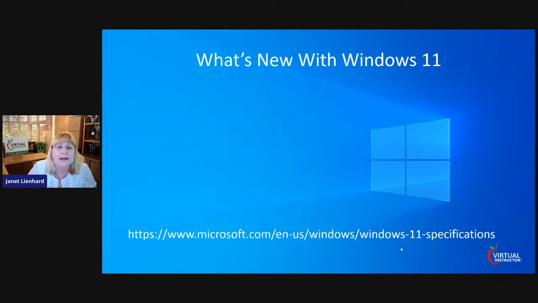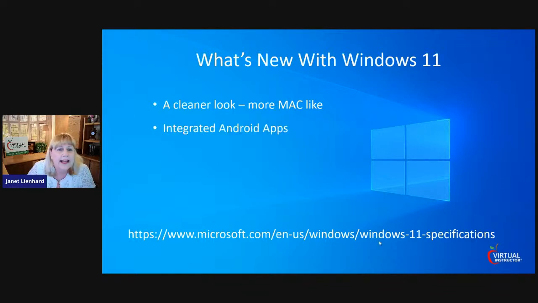All righty. So, I went a little ahead of my slides. So again, with Windows 11, it's got a cleaner look. It looks a little bit more like a Mac. And you can actually find some videos out there on YouTube that show you a little bit about Windows 11. And one thing that's kind of cool is if you use any of the Android apps, it'll be integrated with the Android app. So you can have them right on your system. So that's kind of a neat thing.